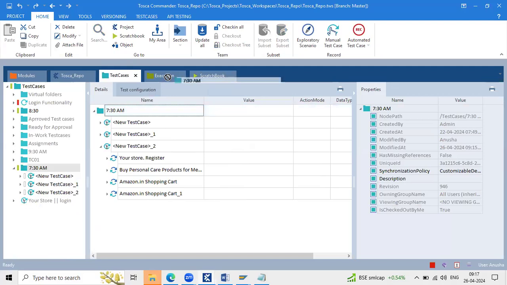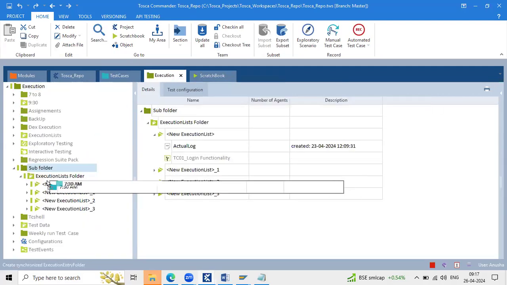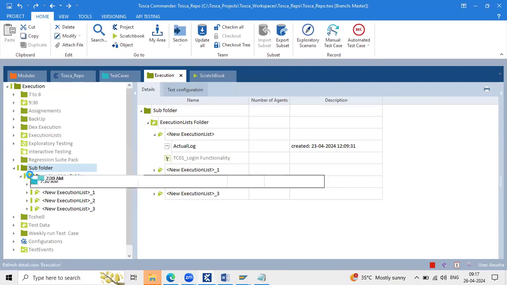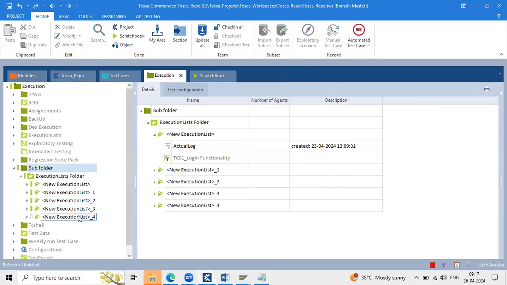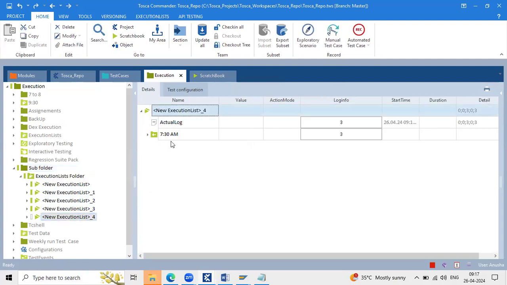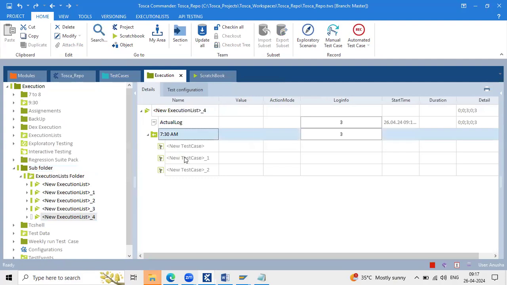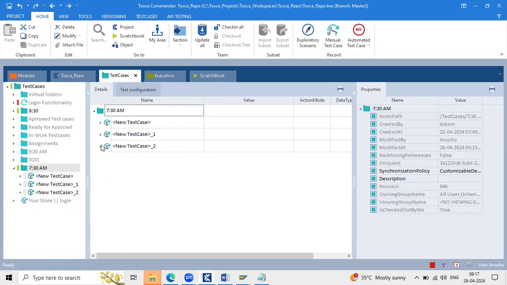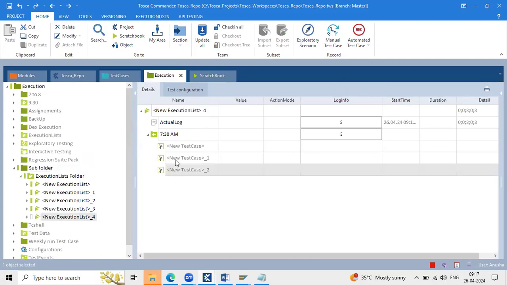Now I'm dragging and dropping the same folder to the execution list folder. This is the execution list folder, right? Go to the execution list folder and drop. So the 4th execution list is added, right? The fourth execution list itself, the reference folder is added, and this reference folder is holding how many test cases? 3 test cases. So this folder is holding 3 test cases. That is the reason 3 test cases are reflected here.